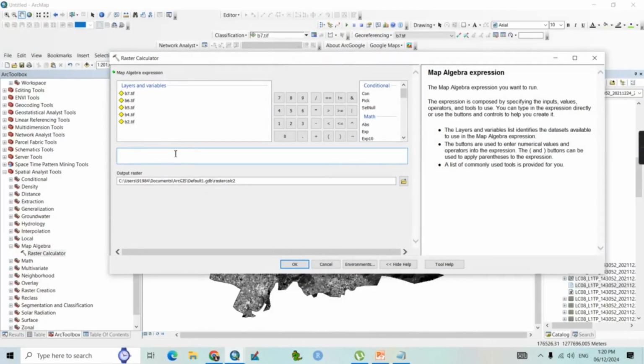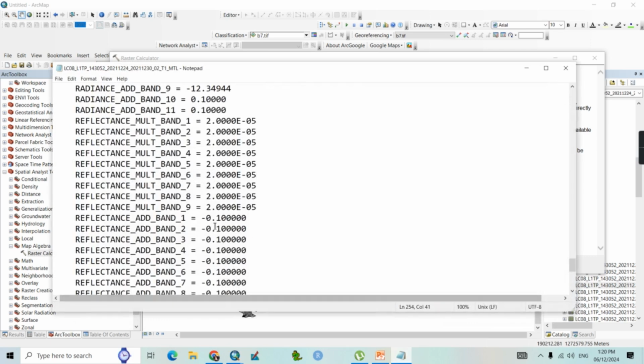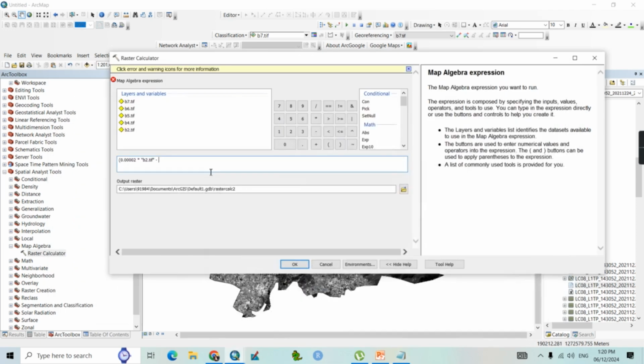Let me go back to the raster calculator. It is going to be 0.00002 multiplied by my band raster, B2. Followed by this I have to use my reflectance add band value. My reflectance add band value was negative, so it is plus into minus, which is minus my reflectance add band value. Let me copy this and paste it here. So it has been pasted, you can see.